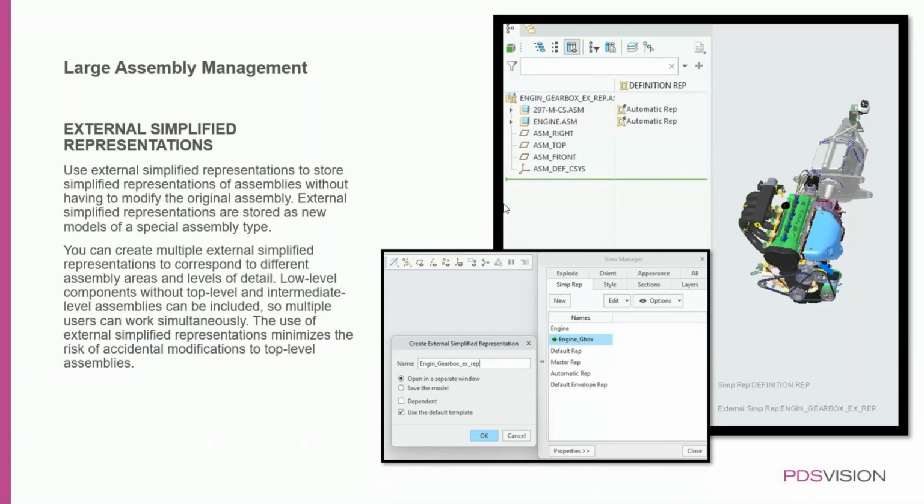So you're going to create a simplified rep as normal, like in the previous slide, and then you're going to save that as an assembly. And then people can open that up without bringing the whole top level assembly into memory. Then they can use that to design certain sections or even make improvements or do whatever is needed using those automatic reps in that session. So really a cool tool. I'm going to show you how that works in Creo as well.